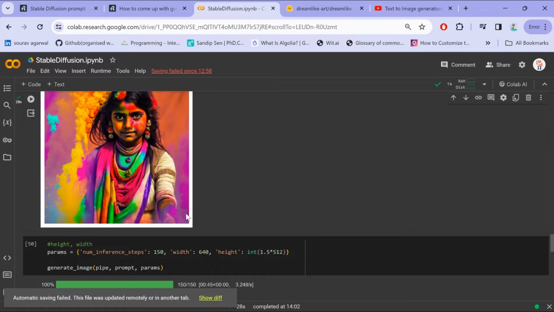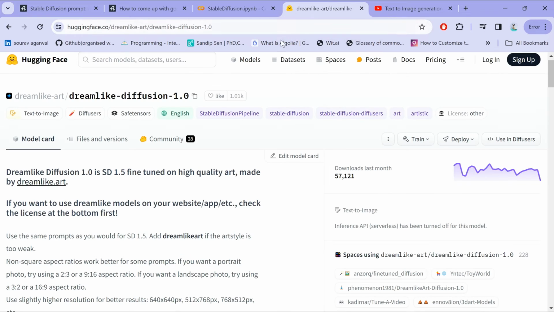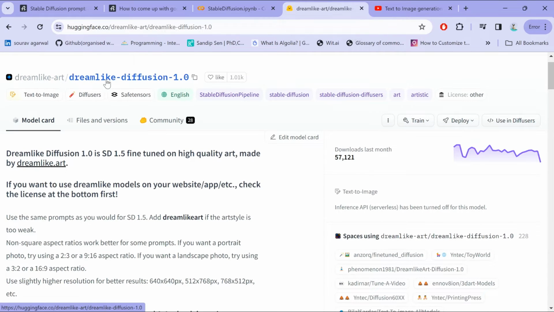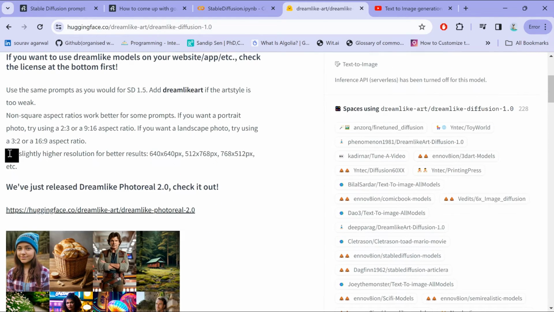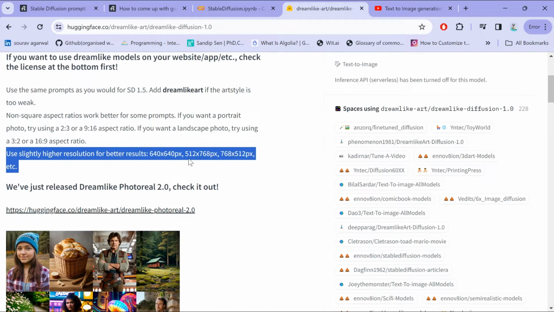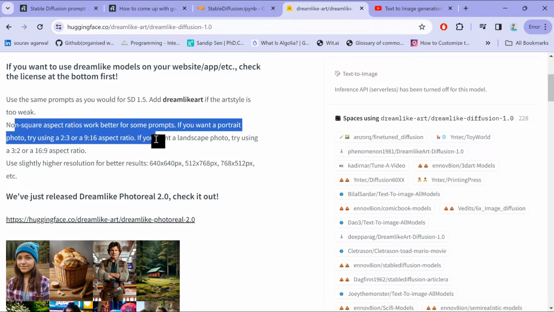Now the second parameter you can modify is with respect to the height and width. This is basically the aspect ratio of the generated image. And why this is important, let me take you over to the documentation of the model that we are using. So the model that we are using is Dreamlike Art, Dreamlike Diffusion 1.0. So here if you see, they have mentioned that use slightly higher resolution for better results. 640 by 640, 512 cross 768, right? And they are saying non-square aspect ratios work better for some prompts.